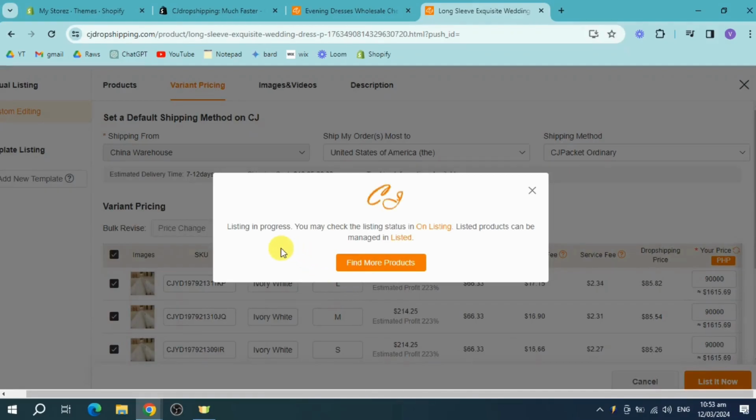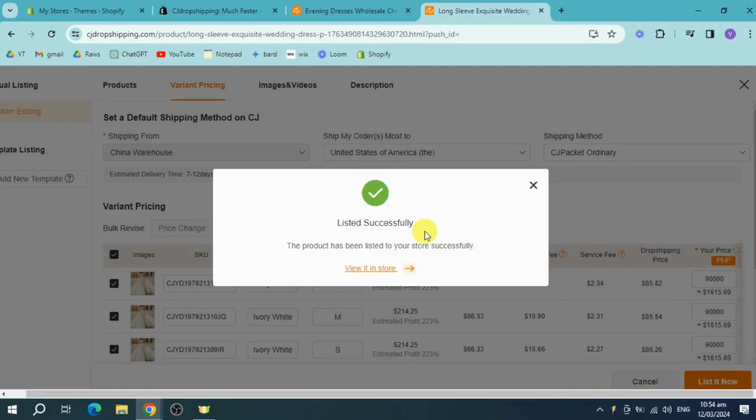In here, you can always see the listing status on listing right there, which you can just click on. But since we're only adding in one product, this will be fast and this will be good as well. So let's just wait for this to finish the loading process. While this is building, you can also head over and find more products that you can add to your Shopify store. You can click on this one or on this unlisting right here. So once it's validated successfully, we can view it on our store.